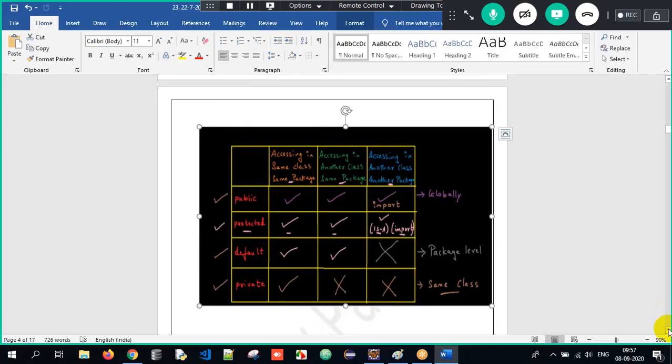Public means, what do you mean by public transport? You can use, I can use, the Prime Minister can use, a beggar can use, everyone can access it. So if there is a member which is public, it means we can access it in the same class, the same package, and in another package also. Globally, everywhere we can access it. There are no restrictions at all.